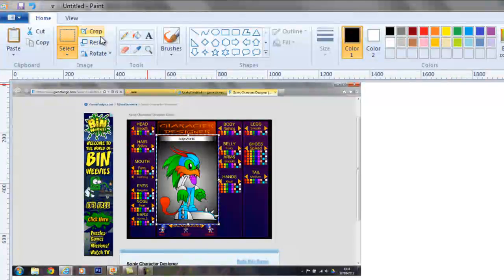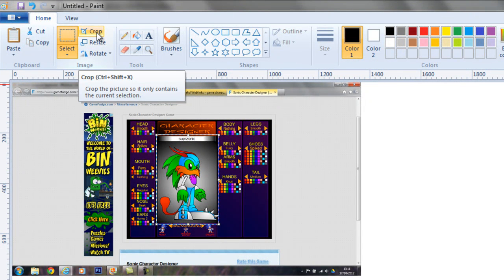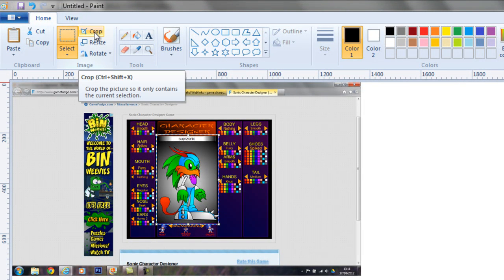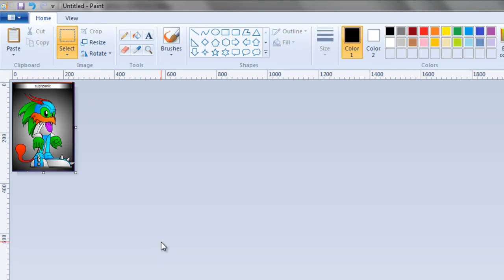Once you've got that, left click on the crop. So select, go over the area that you want to keep for your character, and then left click and crop. And there you go. That's what we want to keep. Now, this is if you want to use this character, remember.